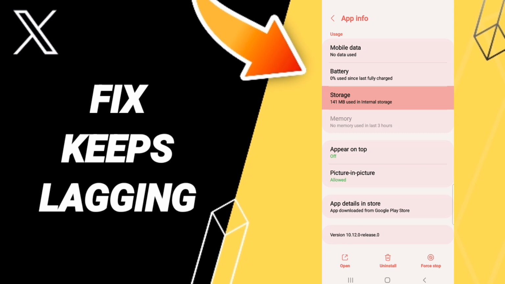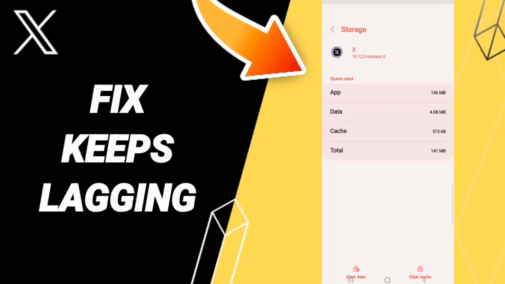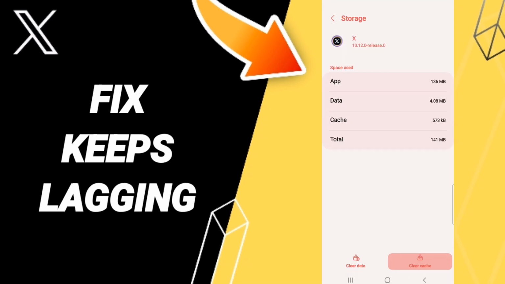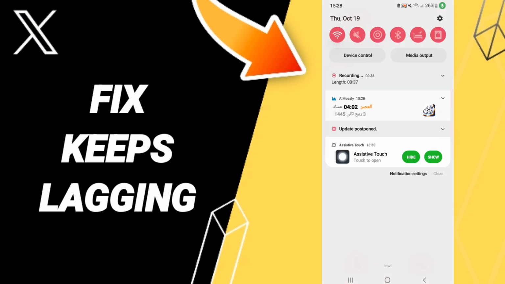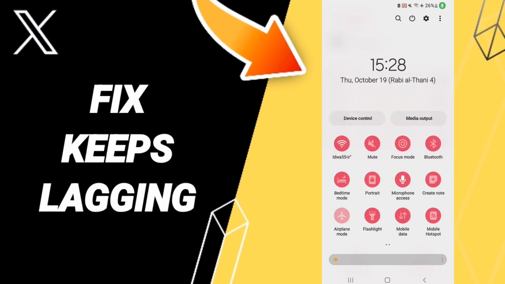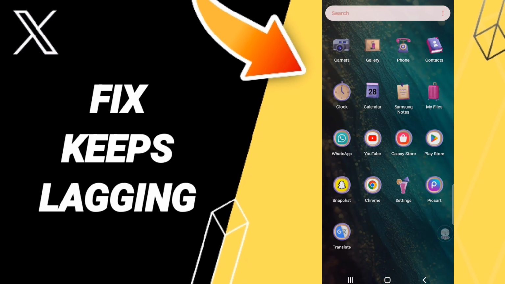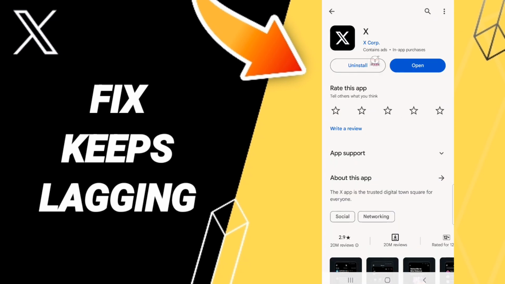Then we click on storage. After that we click clear cache. In the end, you can go to airplane mode. You can wait a moment and turn off your airplane mode again. And you can go to Play Store. You can click uninstall and you can wait a moment to install your app again.